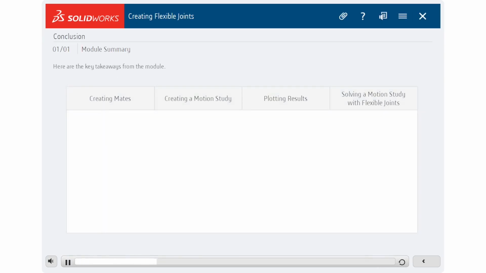You've reached the end of the module, Creating Flexible Joints. Here are the key takeaways from the module. Click each tab to learn more.